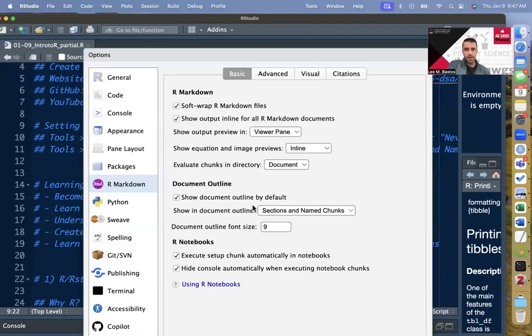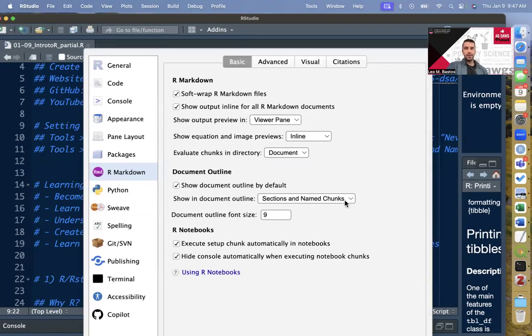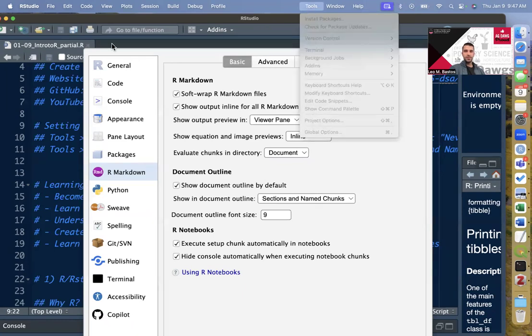Yeah, so Show Document Outline by default. You can click on that. And then under Show in Document Outline, you want to make sure you have sections and named chunks. Again, for now, this may not be making a lot of sense to you what this all means, but it will soon.